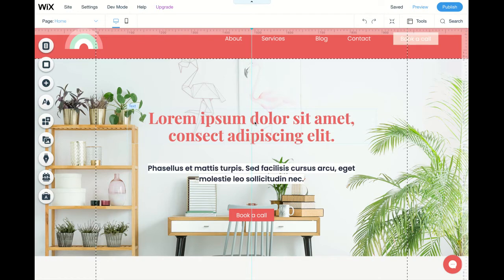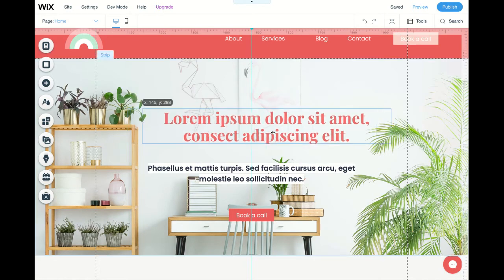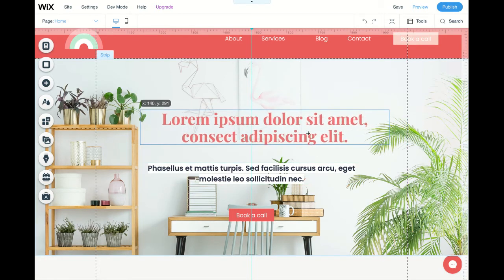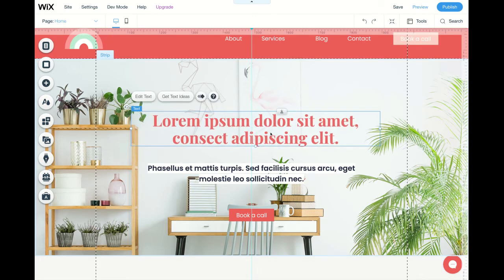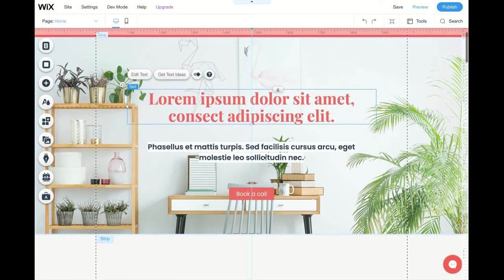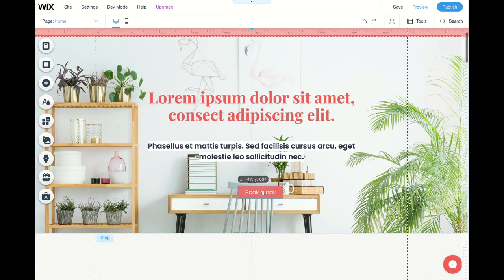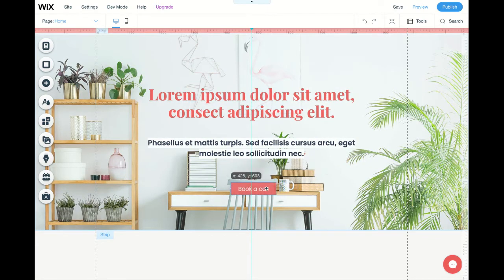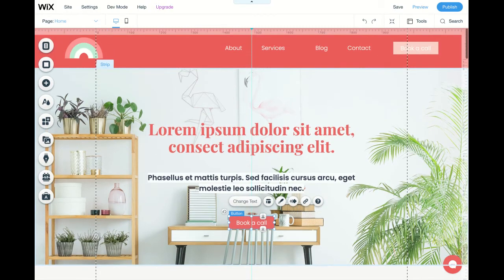If you've got any text that you want aligned to the middle point, just drag it and you'll see that when it is in alignment, it turns magenta. So that means it's in the right place. So let's just move this book a call button. There you go. Now it's right in the correct place.